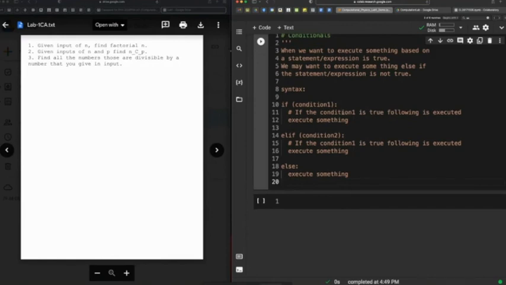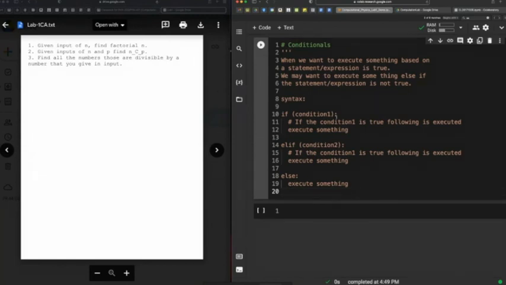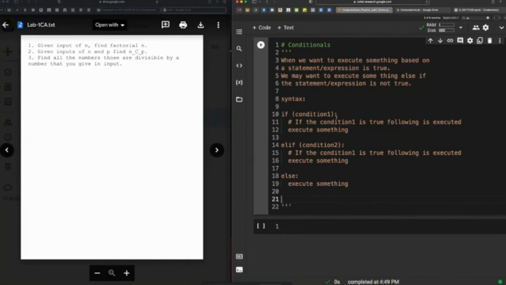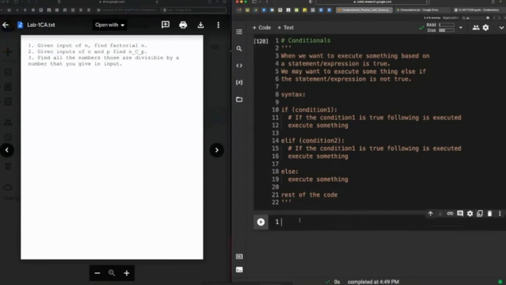That is the syntax of the if command. So we'll look at an example. And remember that once all these things are finished, you write the rest of the code going back one tab. So let's see an example.